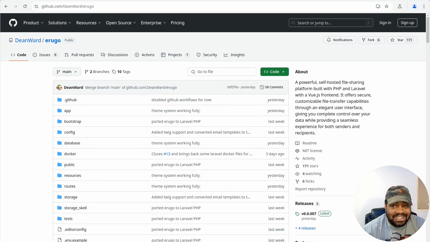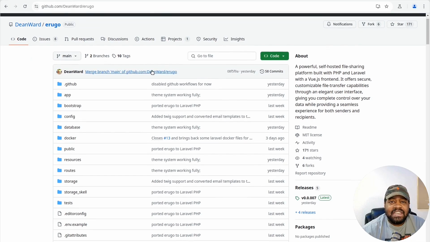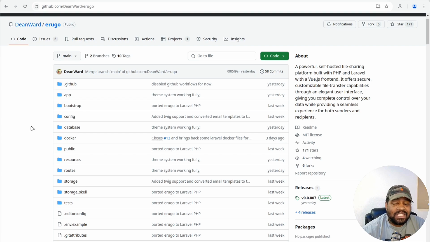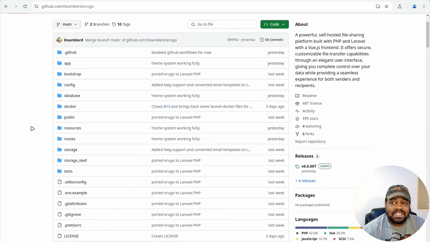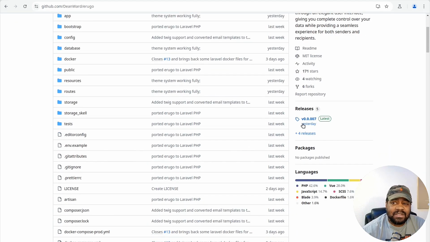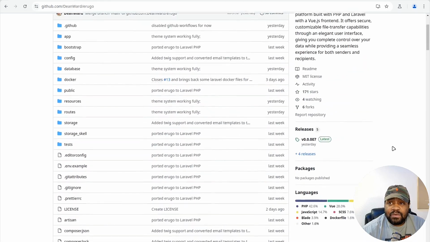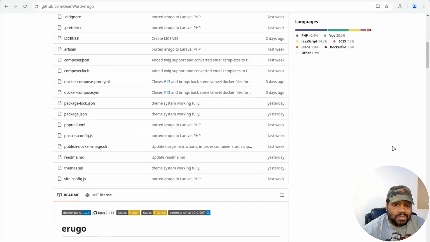All right, so I'm at the GitHub for this application. It was created by Dean Ward. And so, of course, I'll have a link down in the description of the video so you guys can get to the GitHub page. But you can see it's free and open source, and he's constantly improving it. He actually improved it yesterday. So he's working on it, you know what I'm saying? Which is super cool. And I wanted to show him some support by putting it out there so you guys can check out this application, because I think it's an awesome application.